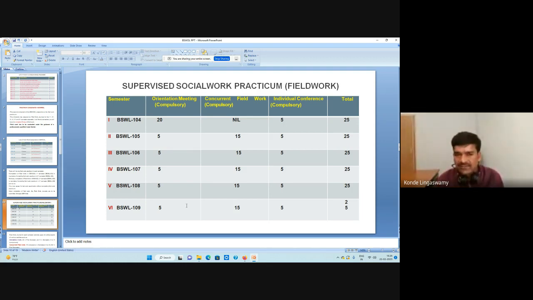For the remaining semesters, from 2nd to 6th, every semester you need to do 5 orientation visits, 15 concurrent fieldwork visits, 5 individual conferences. So this is the criteria. So overall, every semester you must complete your quota, 25 days fieldwork every semester.